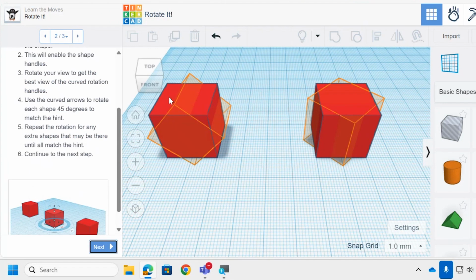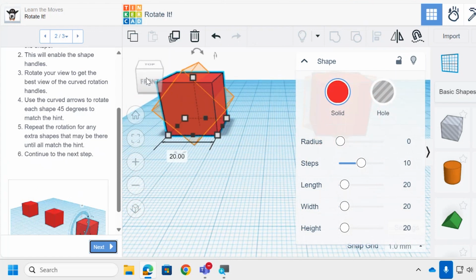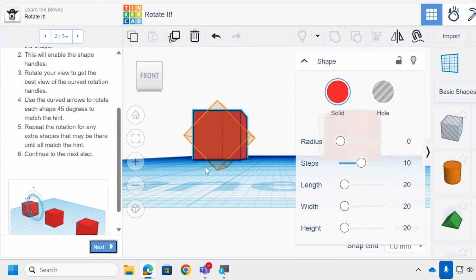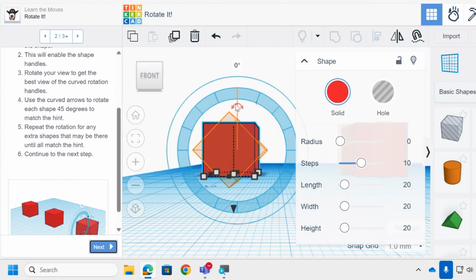So for this first cube here, I'm gonna select it, and I wanna look at it from the front view. So this is the view cube. I'm gonna click on the front part of that view cube. So now I'm looking at this first cube from the front. Because I want to grab this rotation tool, click and drag it to the right.